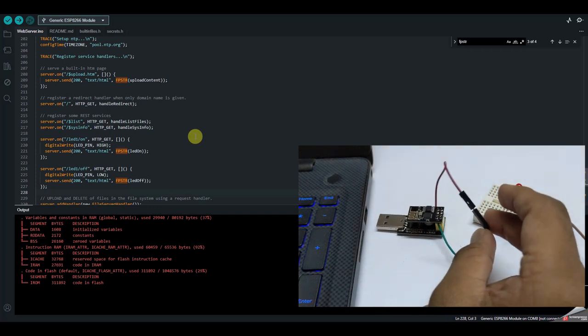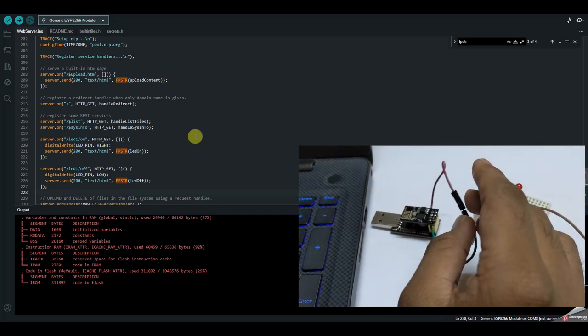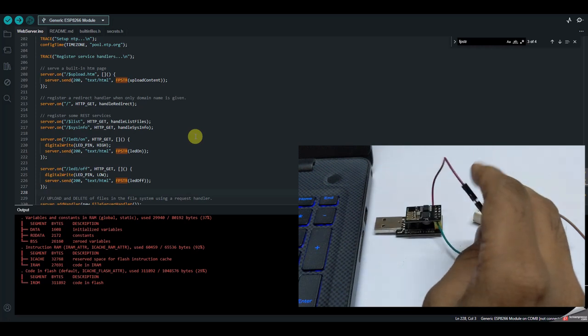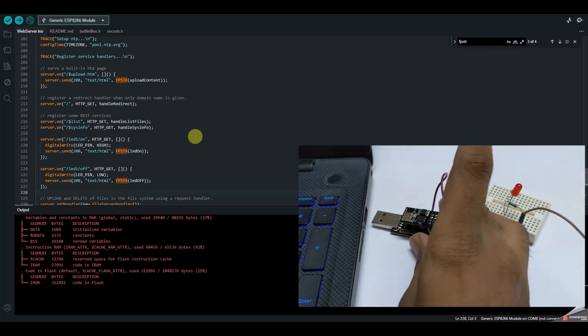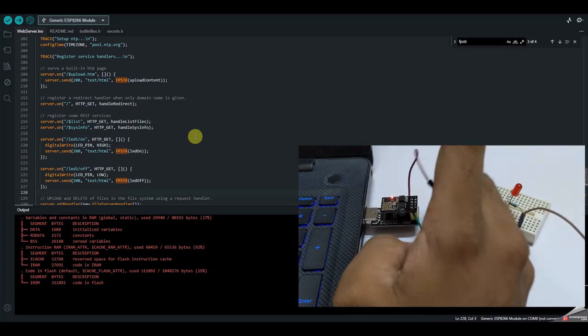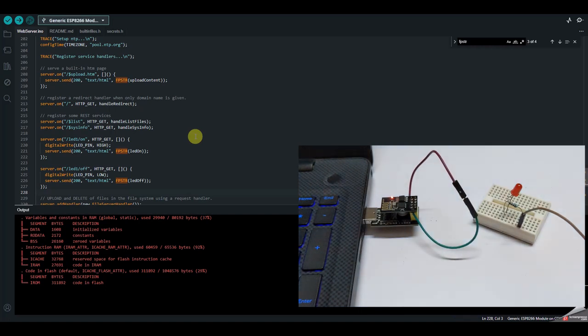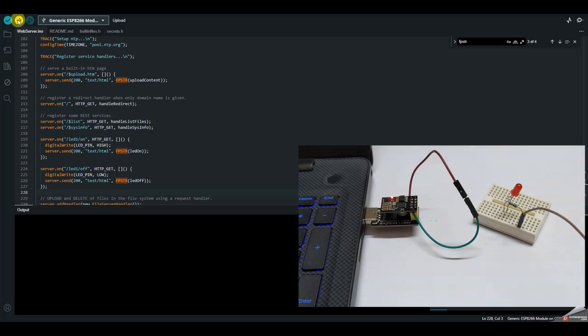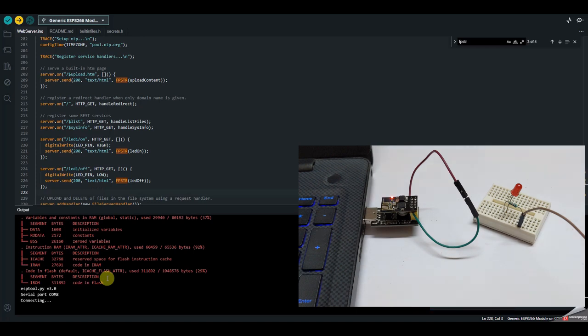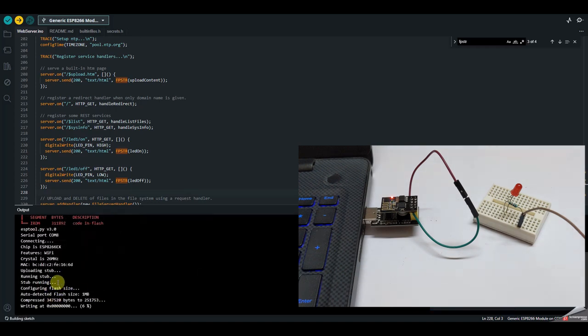To upload, we know that we need to connect GPIO 0 to ground. Once you connect that, just plug the board into your laptop and click on upload. Make sure that you select the correct board. I'm using a generic ESP8266 module, and the port is COM8. Here in the output you can see that the sketch is being uploaded.